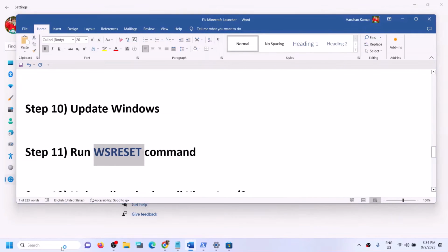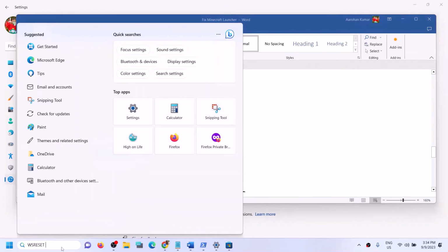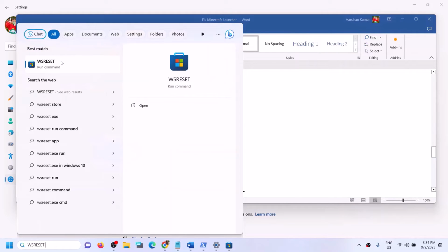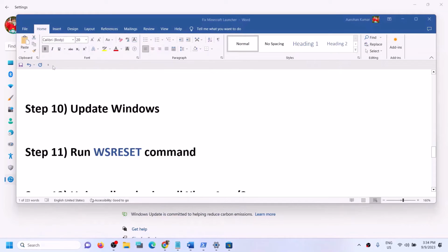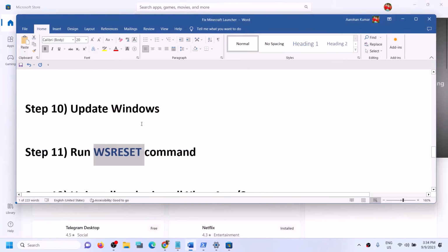Next step is to run the wsreset command. Type in wsreset in the Windows search box and then click on the wsreset command. This will open a black screen for a moment and then it will open Microsoft Store. Now you can try to install Minecraft Launcher.